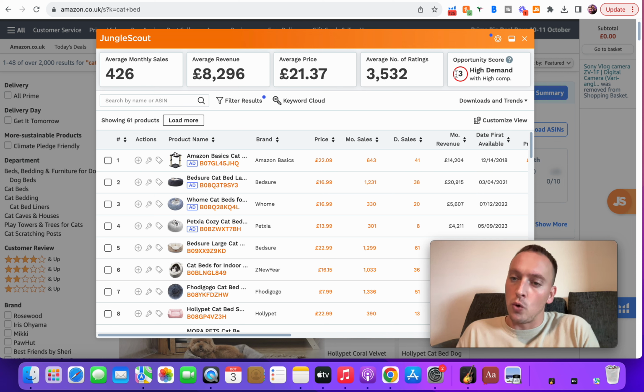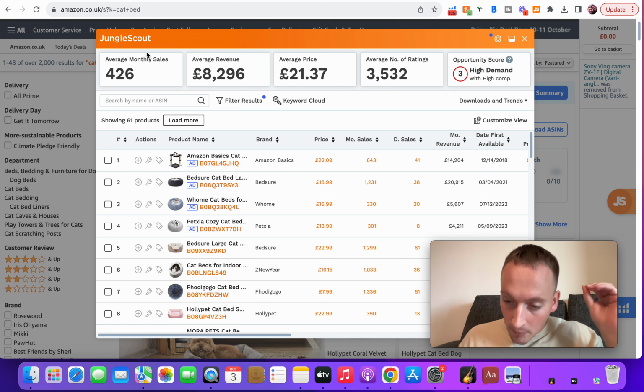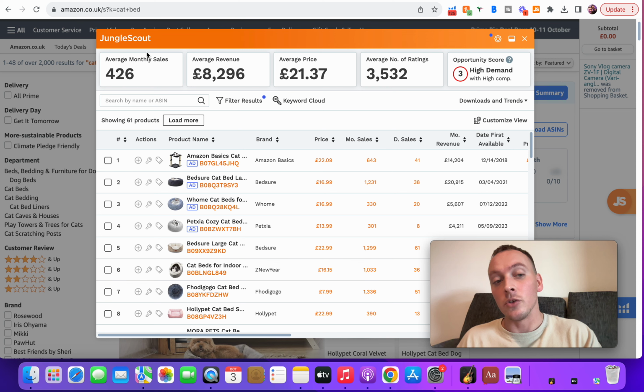So yes, we've got the score, like they've both got scores. Helium 10 said 4, this says 3, whatever. We've got average revenue, we've got average price, okay? Average number of ratings. But where's the search volume? This is my main concern with the Chrome extension on Jungle Scout, that it hasn't got a search volume there.